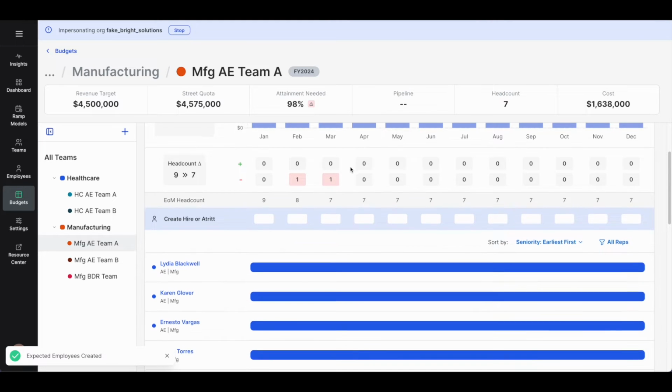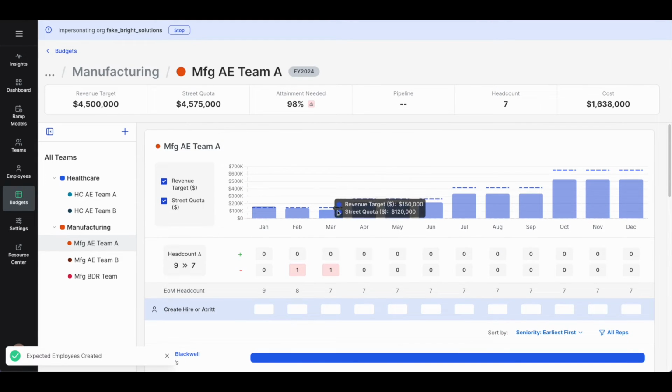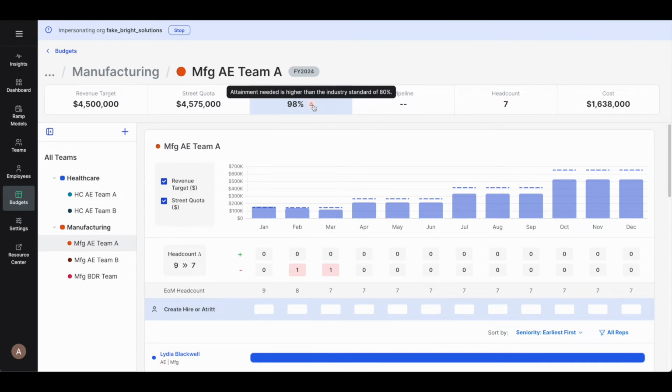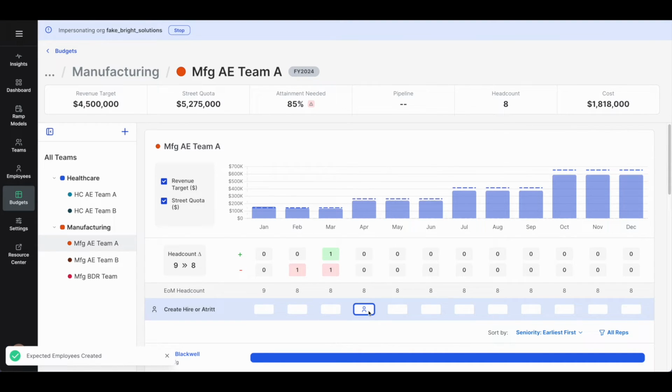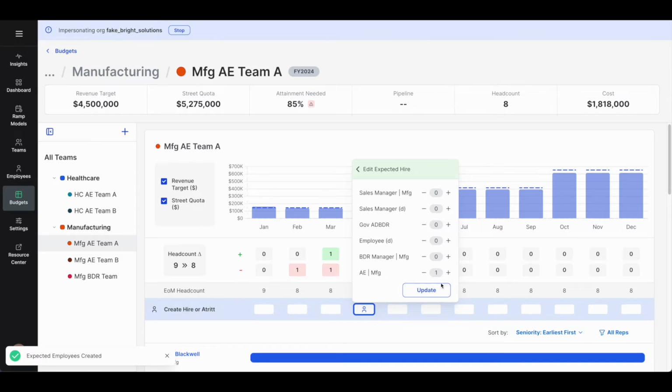And we'll note that these expected attrits are immediately impacting not only the street quota, but also the attainment at the top of the page. And in this case, in real time, we're shown that there are some risks to our plan. However, along with these attrits, we'll go ahead and also model backfills or hiring for the losses on this team. We know that our average hiring takes about a month, so in this case, let's expect to backfill these positions in March and April and see what happens to our expectations for the team over the year.